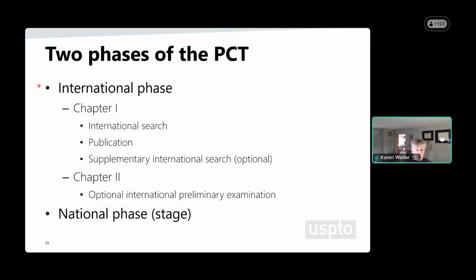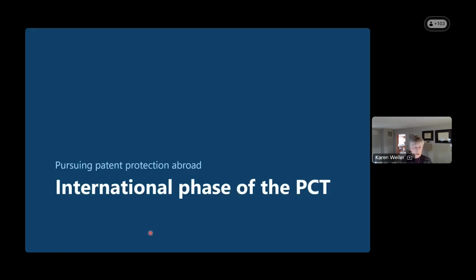And so as indicated in that timeline, there are two phases of the PCT, the international phase and the national phase, which in the US we also call the national stage. The remainder of our discussion is going to focus on the international phase, although we'll briefly mention national phase, which starts at 30 months.